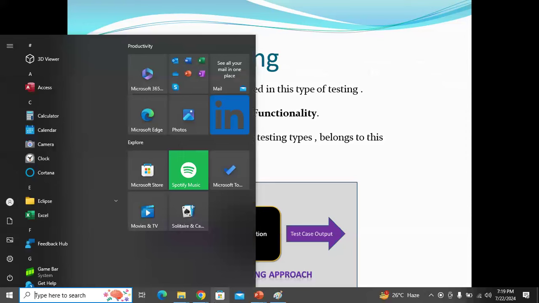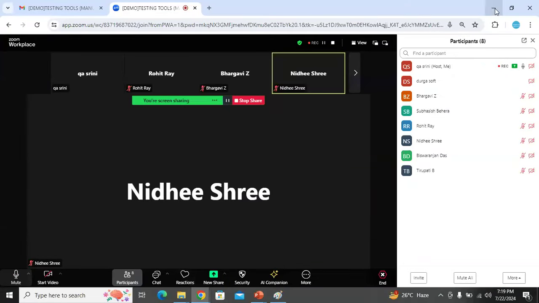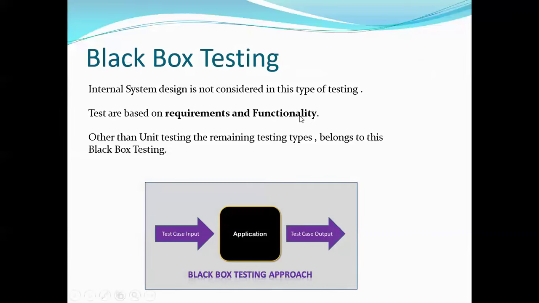Okay, now coming to black box testing, this is very very important. Who will do the black box testing? Can anyone tell me who will do the black box testing? Tester. Testing team, right? Okay. See, that is the reason I'm asking. If you don't know anything, you can get into the testing side.